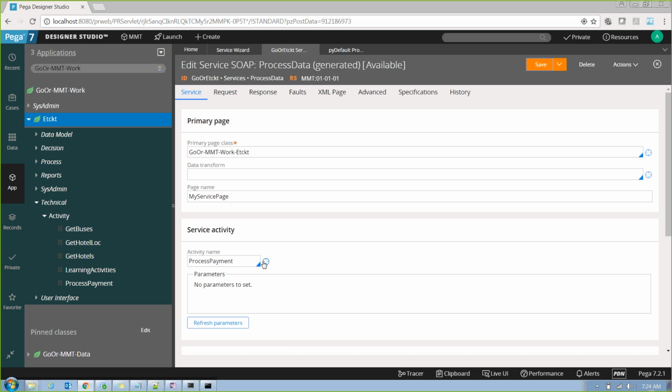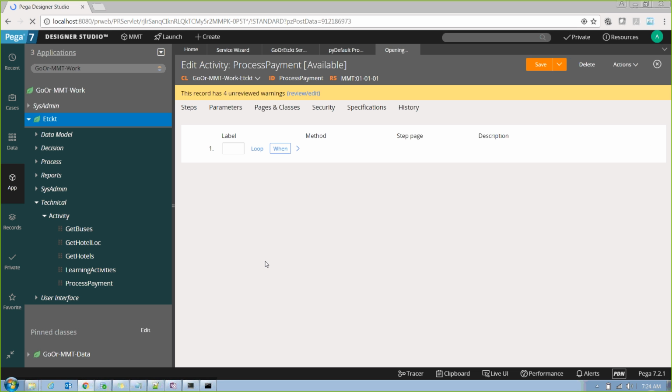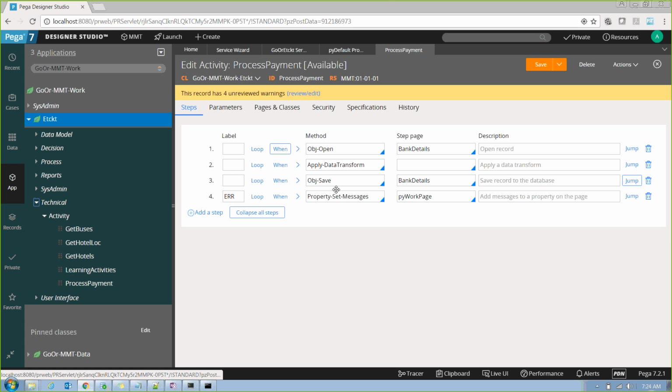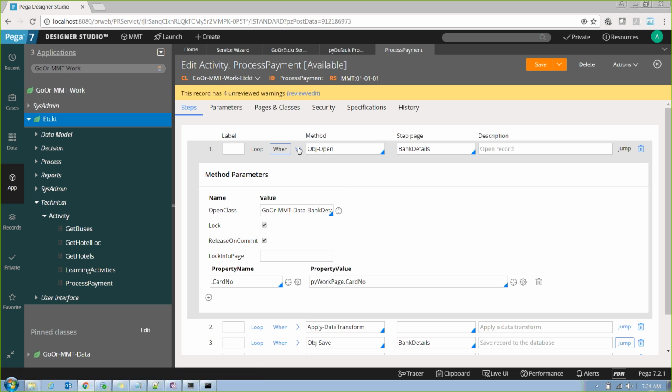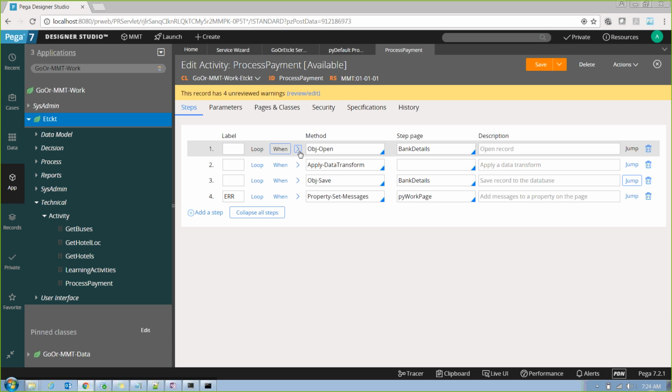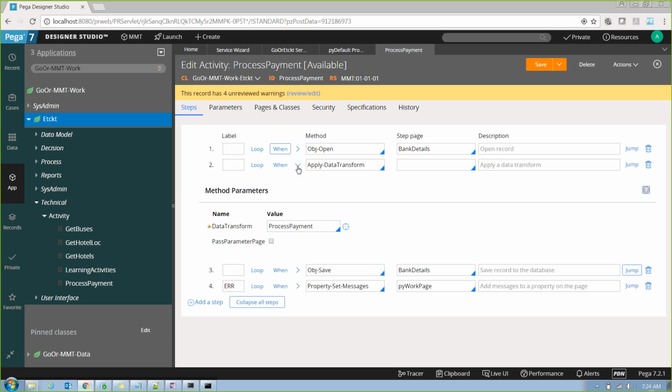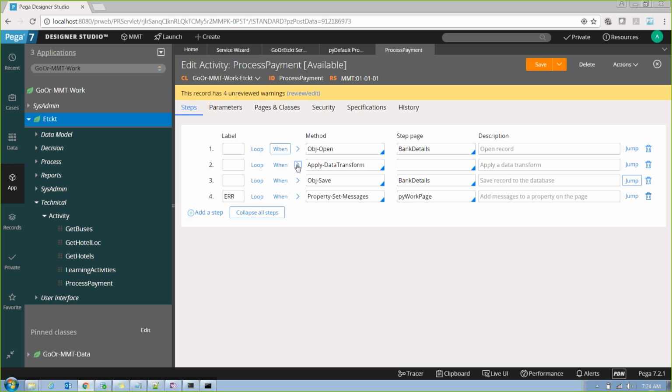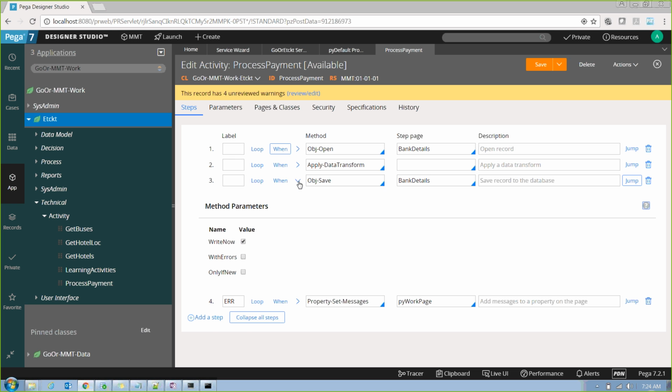Now, open your activity. So what is the expected behavior of this activity? It is taking the inputs and opening the particular bank details. Very good. What is the next thing? It will deduct the amount. We have written that logic in this data transform, deducting the amount. What is the next thing? Committing it back to the database after deducting. It is doing this.